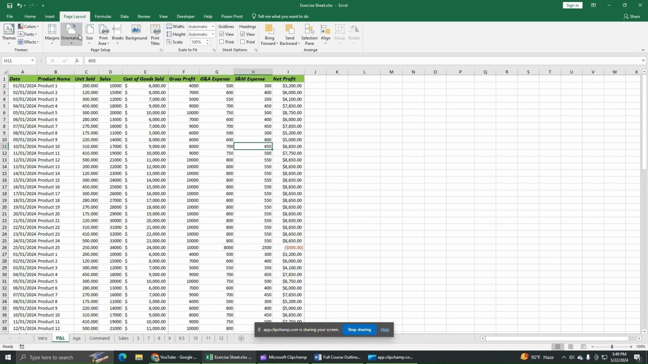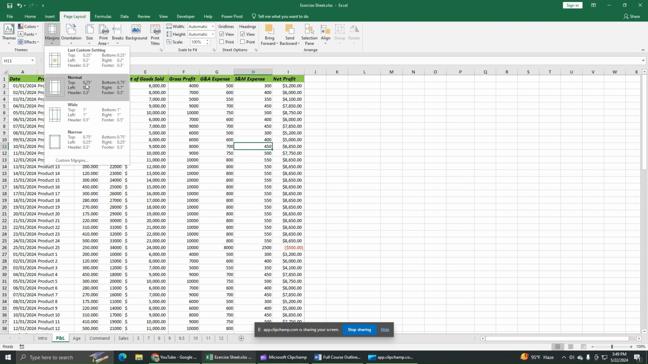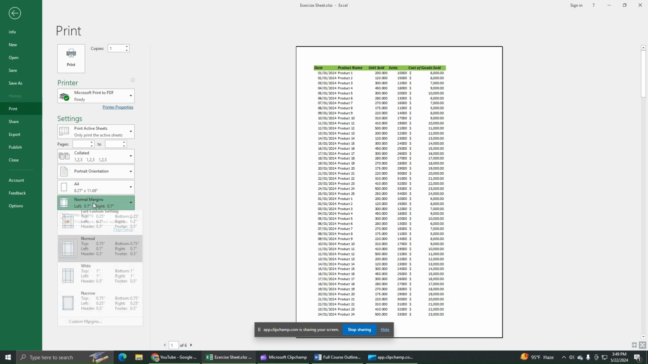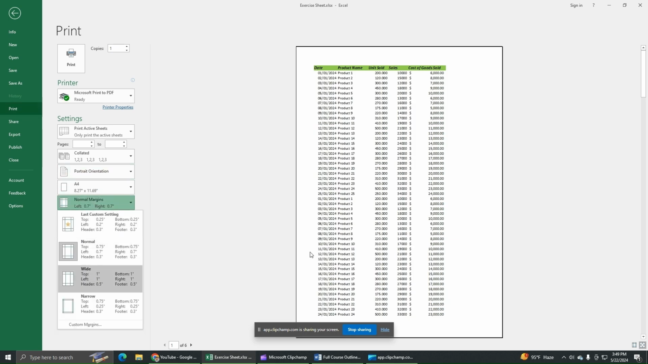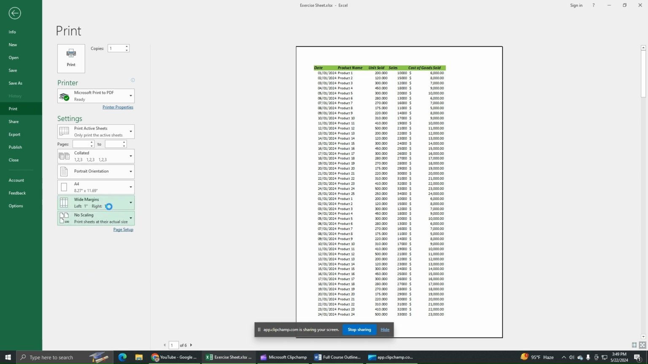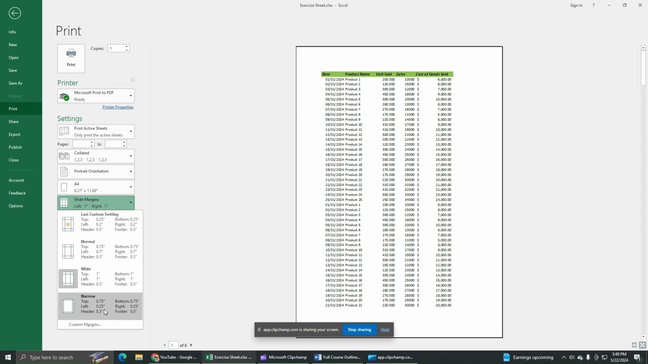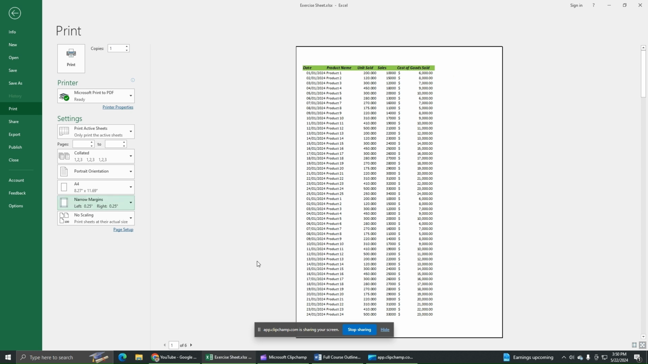From here we can see there are four options available. These normal, wide and narrow are default margins, but if you want, you can make your own margin. From here I can show you in a better way. If I select wide margin, you will see the relevant changes. Above and below there is more empty area than before. If I make it narrow, you will see the margin is now narrowed.